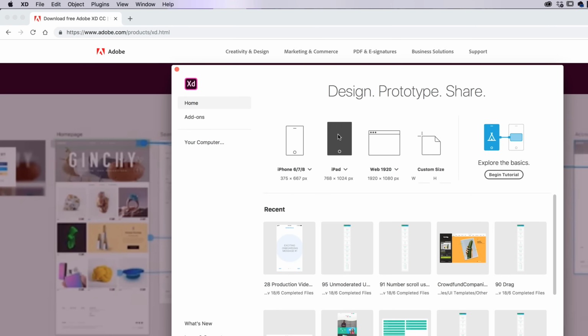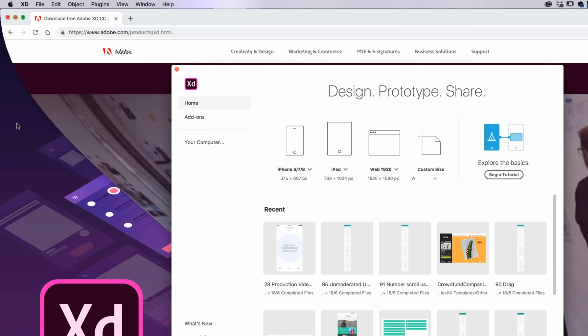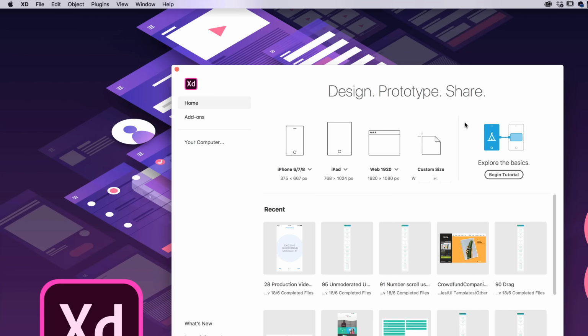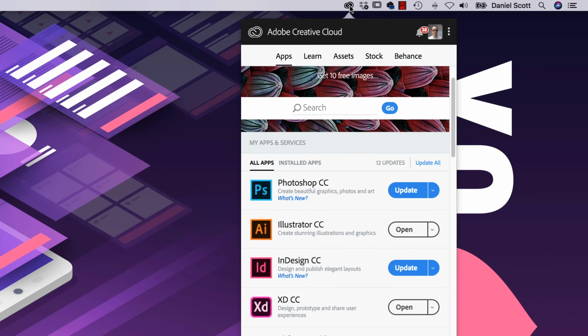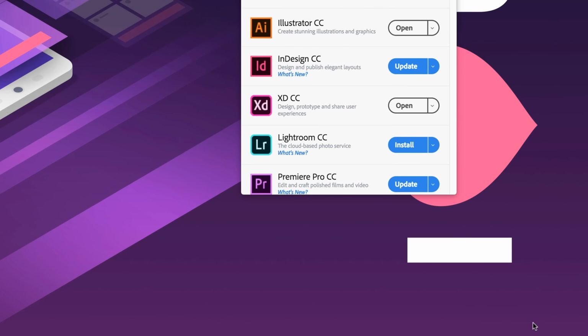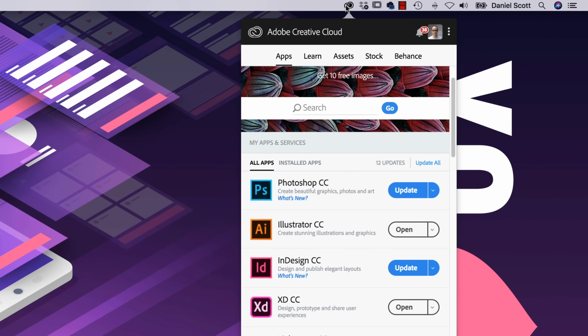So I've got it open here. This is XD. So you've downloaded it, installed it, but you did it a few months ago. Unlike some of the other Adobe products, XD gets updated really quickly, so you just gotta make sure you've got the latest version. So to do that, you go to the Creative Cloud app, this little curly cloud thing here. Click on it at the top if you're on a Mac. If you're on a PC, it's in your taskbar down the bottom. Just look for that icon. Make sure you're on apps and then scroll down until you find XD. If it says open, you are ready to go.